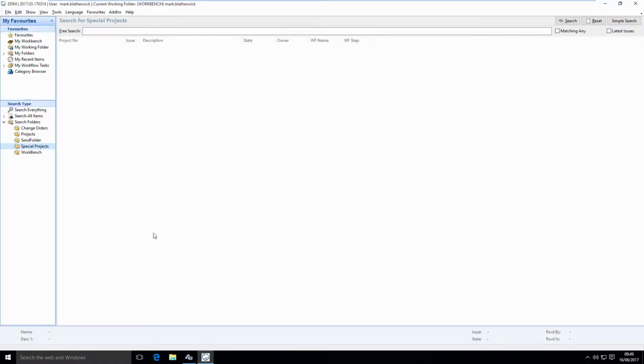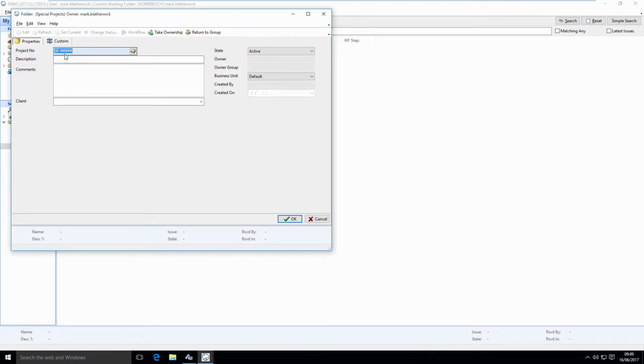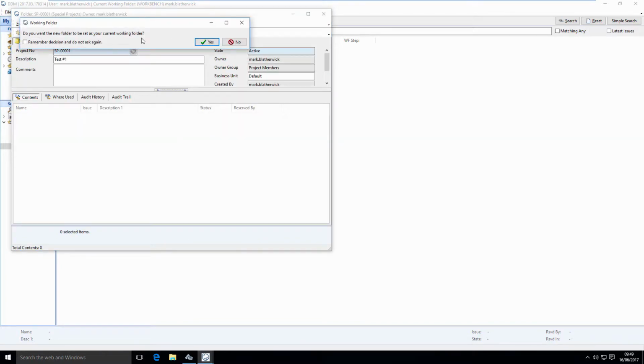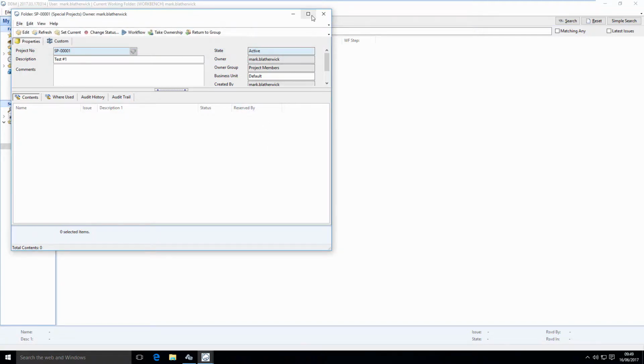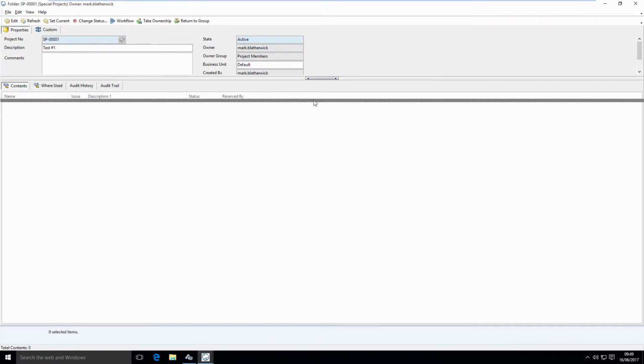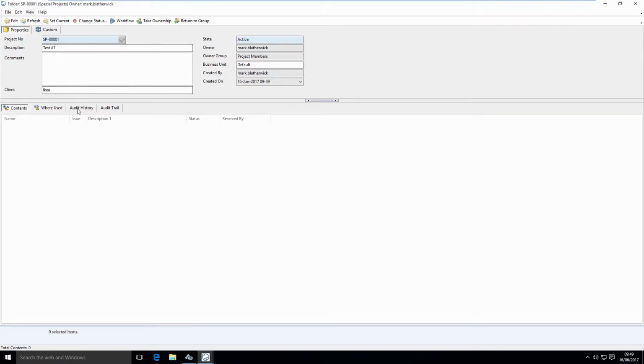If we come back into DDM and create a new special projects folder, our number is assigned for us. This is test number 1, and we could select our client, and if we add a new client, for example, then our project folder is now created. So we're just going to say no to this, and here's our project folder with the information filled in.